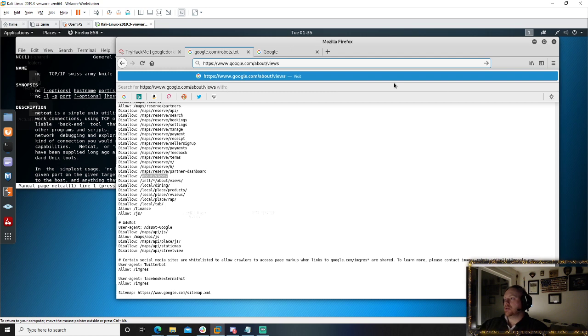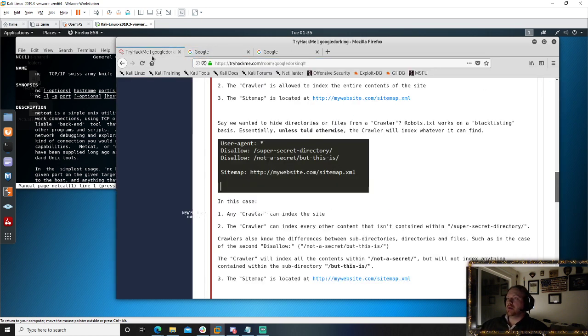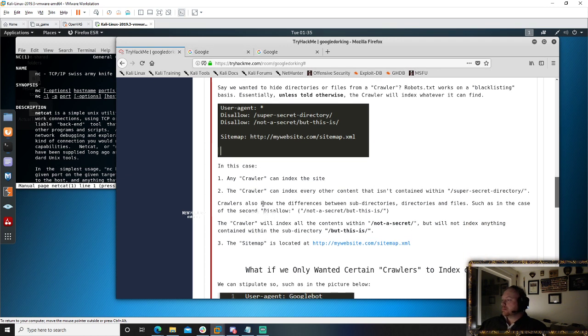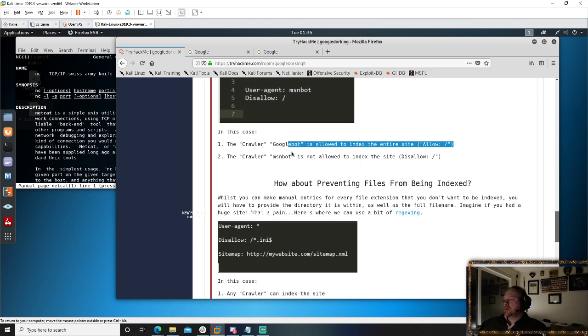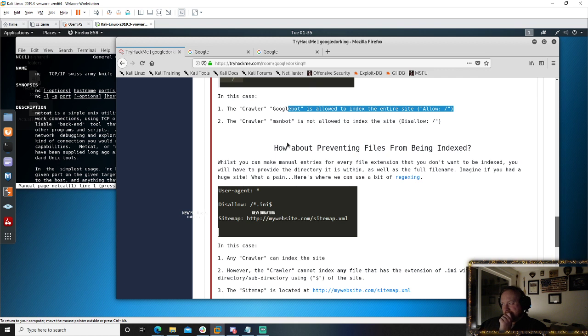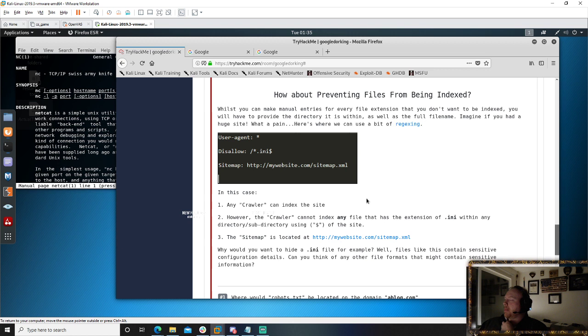Yeah, so this is where you start playing around with stuff. Hey, it redirects. Anyways, yeah, so we can specify user agents. We can prevent files from being indexed. So anything in the root or in the whole thing that ends with anything.ini$, right? Sitemap's still there.